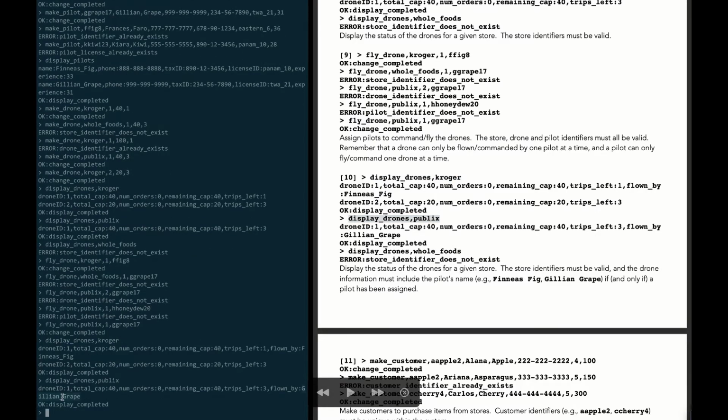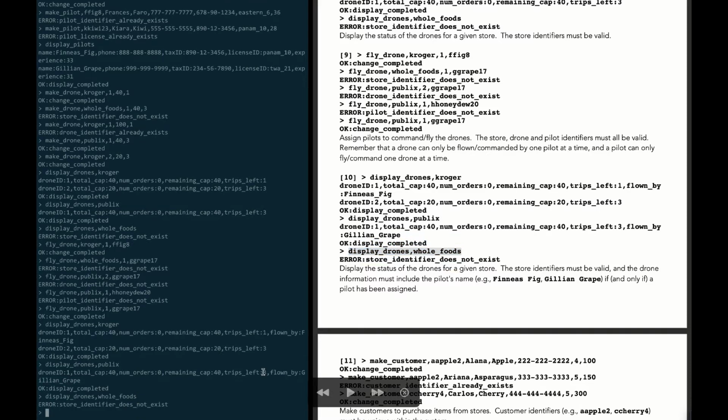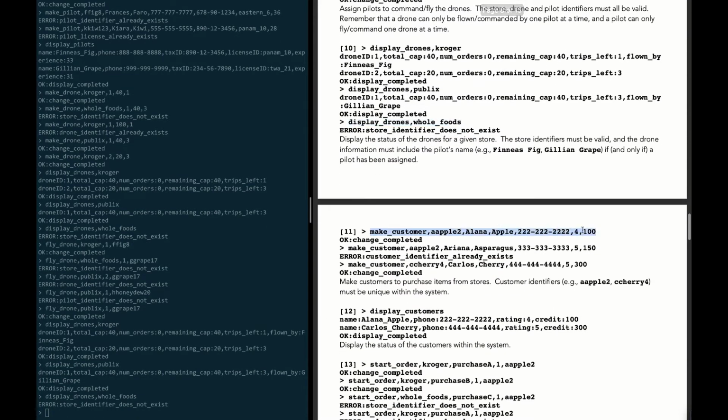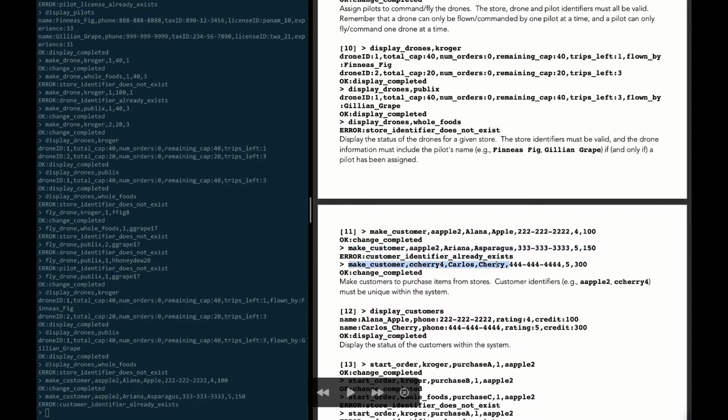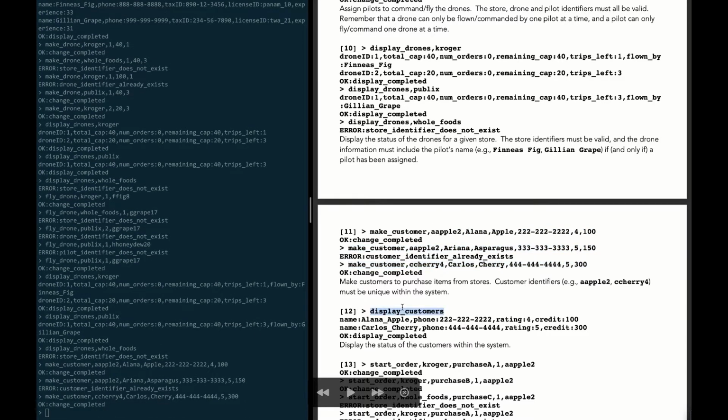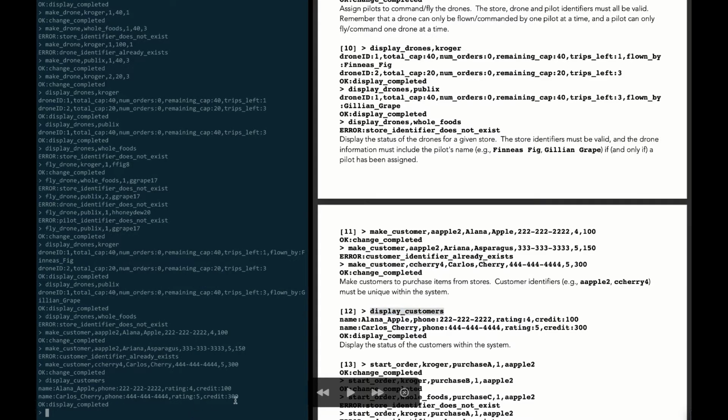Similar to the makePilot function, the makeCustomer function will also throw an error if a new customer were to be created with a customer identifier that was already created. Display customers will be displaying those valid customers that were created using the commands above, and will also be displaying them in alphabetical order.